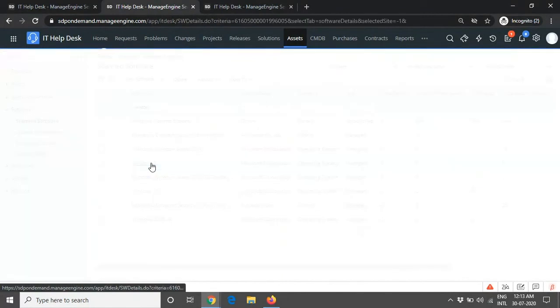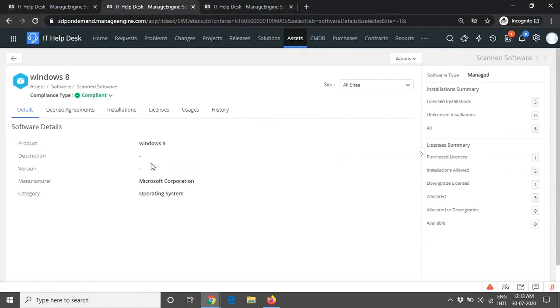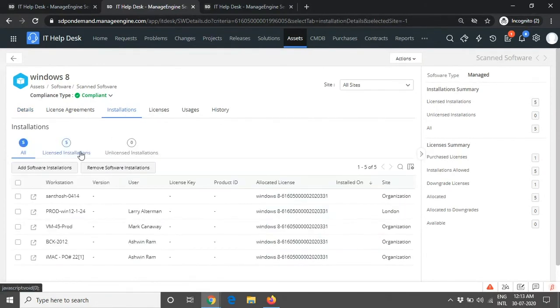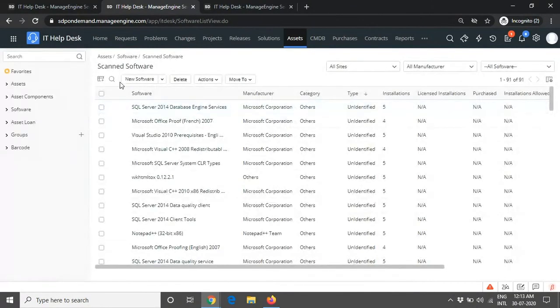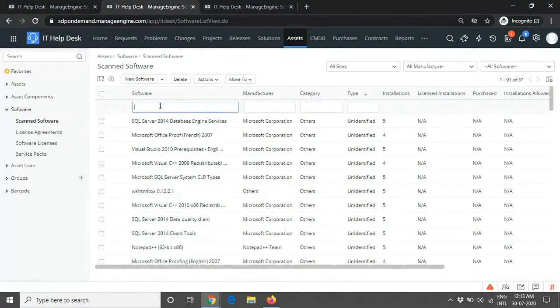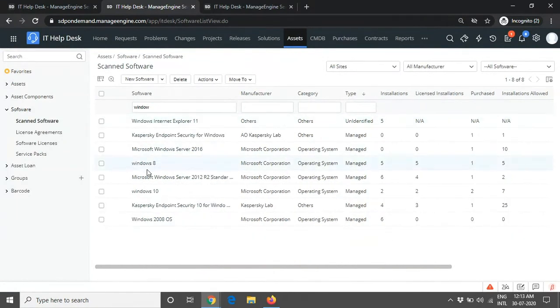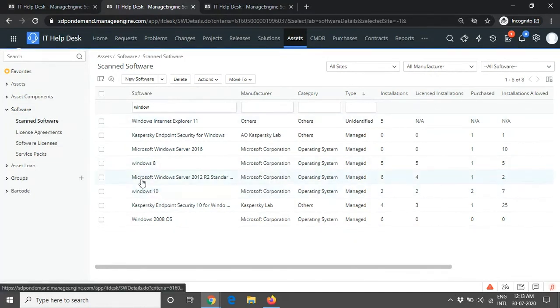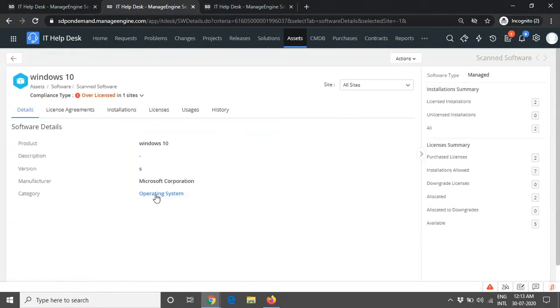So that would give an insight on how many installations are there versus how many machines are affected in this case. So Windows 8 is a compliant software which is available, and there are, for example, 5 licensed installations at the moment, right? So if they are going to perform an upgrade, they could navigate to ServiceDesk Plus Cloud, and they could search for Windows 10, for example, which is a higher version. So let's navigate here, type and search for Windows, and you get all the relevant keywords. Choose Windows 10.